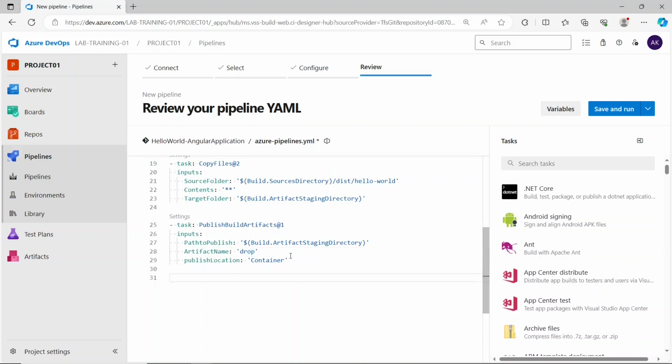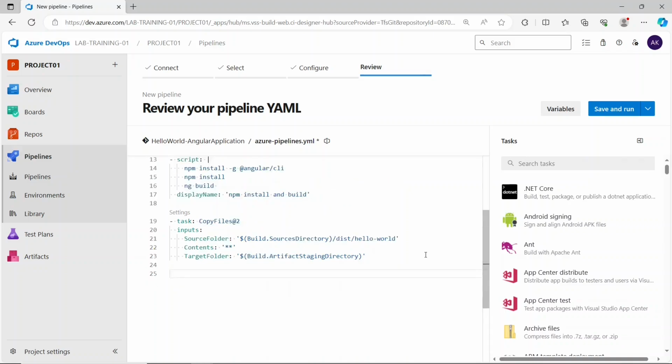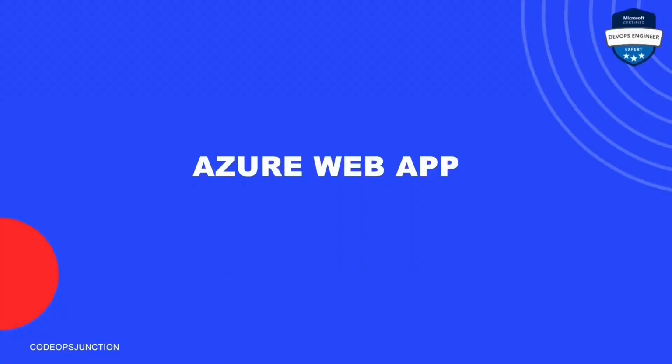Now in this project we will not create a separate release pipeline. We will do releasing process also in this build pipeline. I will show you how we can do. But before deploying our application to an app service, we need to create an app service. So we will see how we are going to create an app service and what will be its configuration to deploy our application. So now we will see how to create Azure web app for this deployment.